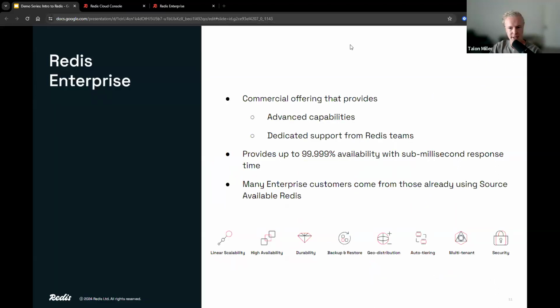So let's talk about Redis Enterprise, which is our paid commercial offering at Redis, which extends the capabilities of source available Redis and providing advanced features like geo distribution, automated scaling, and high availability for clustering and for mission critical applications. These advanced capabilities, coupled with dedicated Redis support and Redis grade security features, cover the demands of large scale production environments, providing up to 5 nines of availability with sub-millisecond response time and predictable TCO.